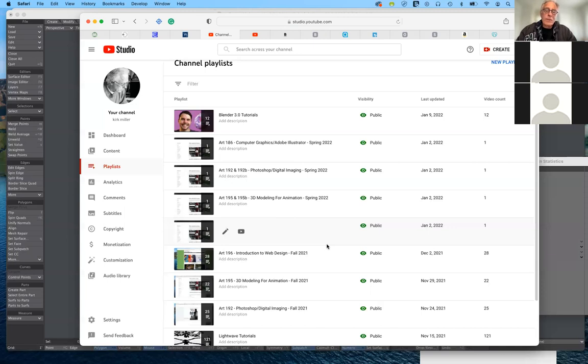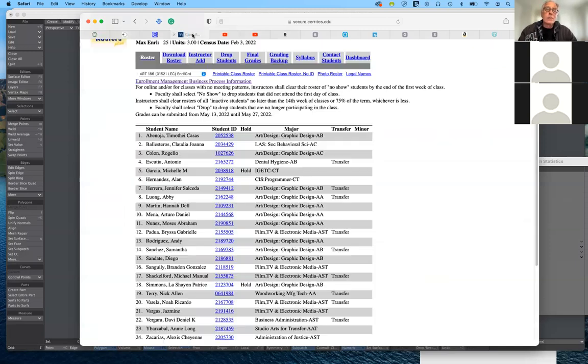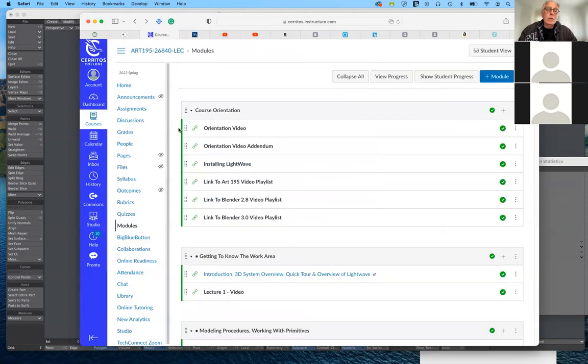Some people with LightWave, even though you can download the free version for 30 days, have difficulty installing it. That's why I provided that video for you. If we go back here, there we go, Installing LightWave. If you watch that, it'll give you instructions by Chris Wilson on how to do that. So any more questions, or does that answer your questions? Yeah, maybe one more about it.